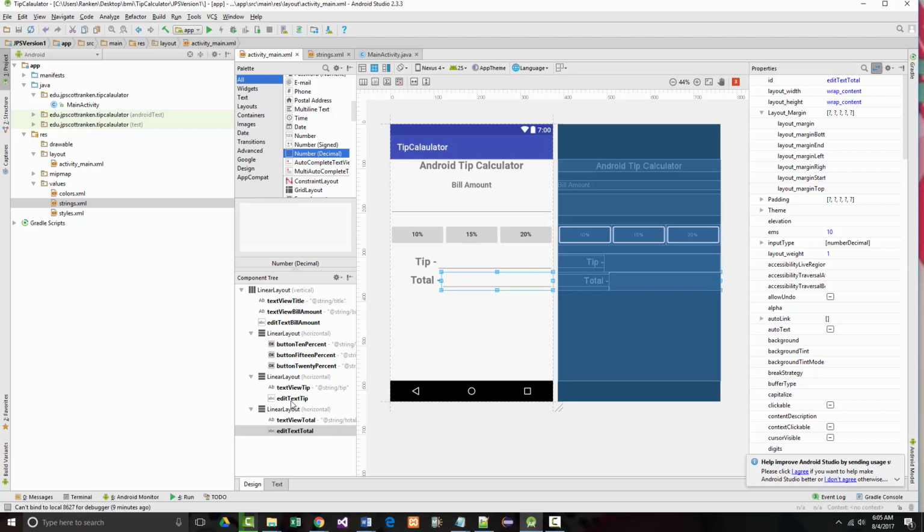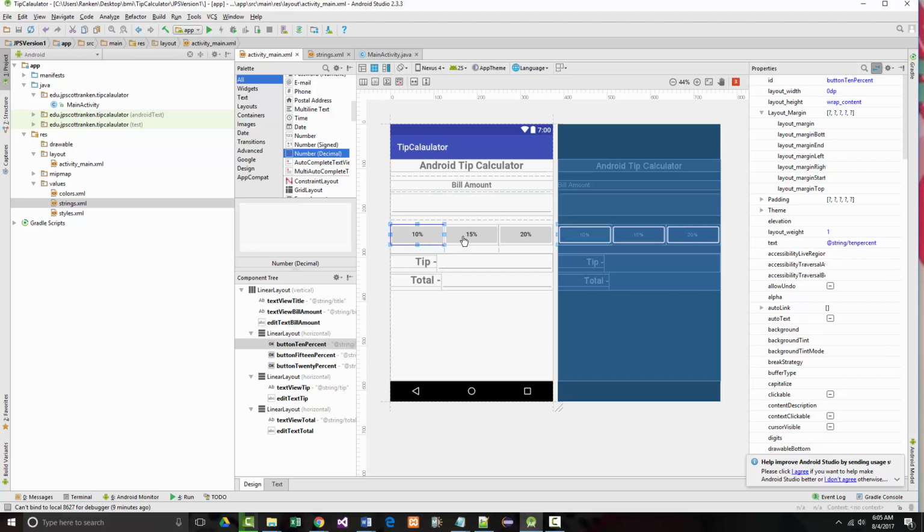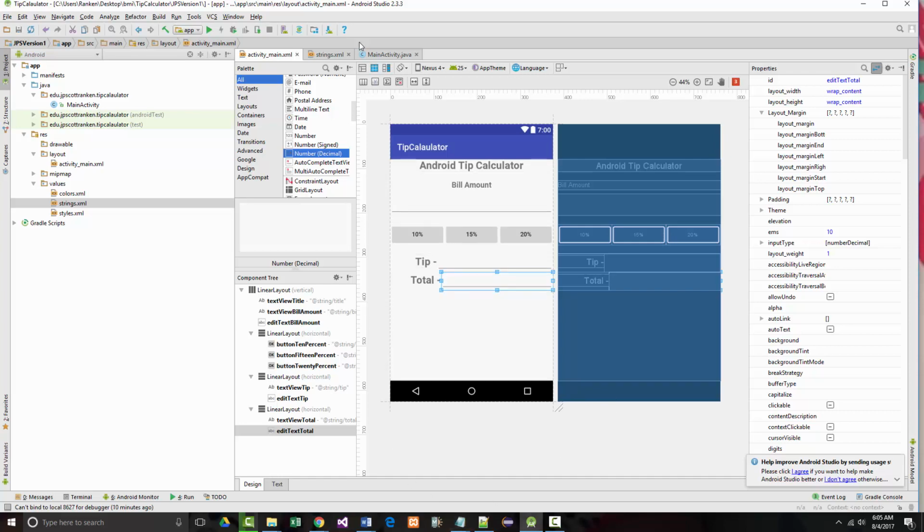So again, the first variable, edit text bill amount, will be for right here where we actually put in what our bill is. All right, button 10% will be for here, button 15%, button 20%. This is edit text tip. And the next one is edit text total. All right, so I have to create those 6 different variables.